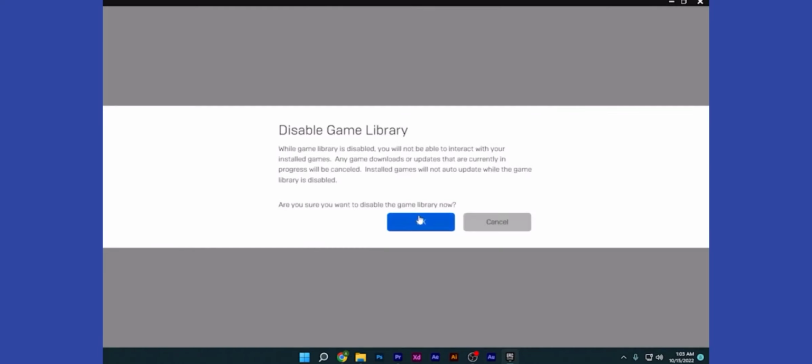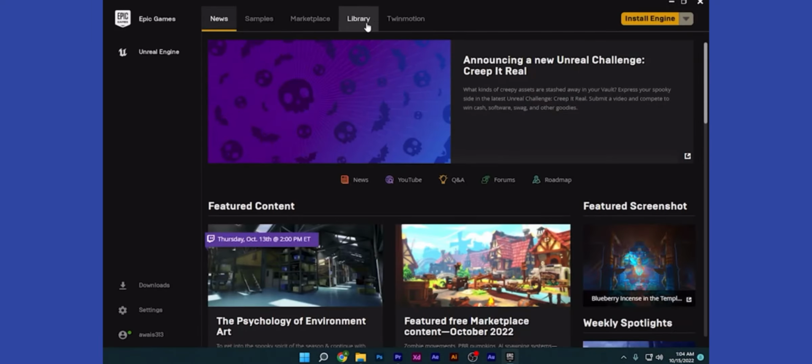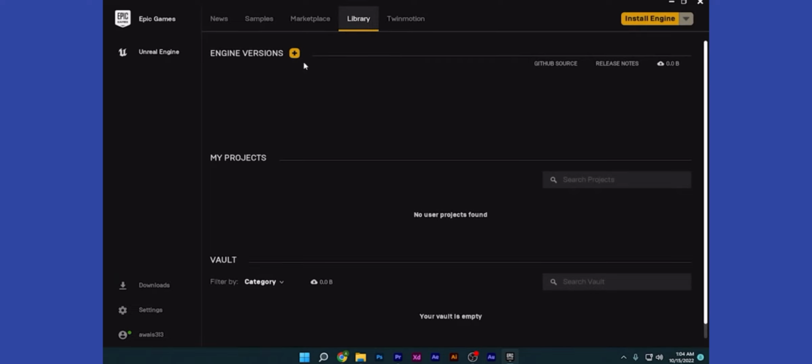So now if I click on this library button, all my games will be shown here and you are good to go. So this is the way how you can show games library on Epic Games.